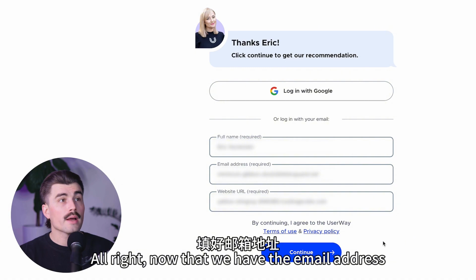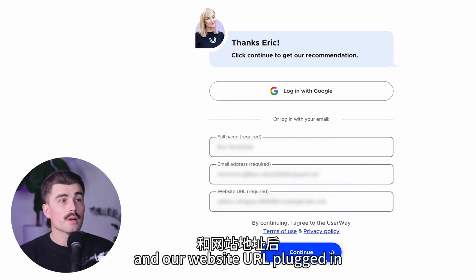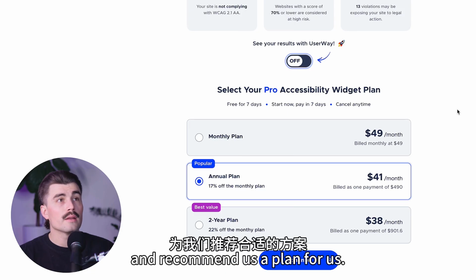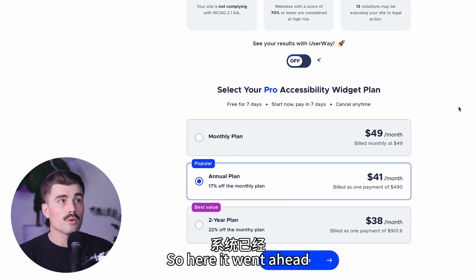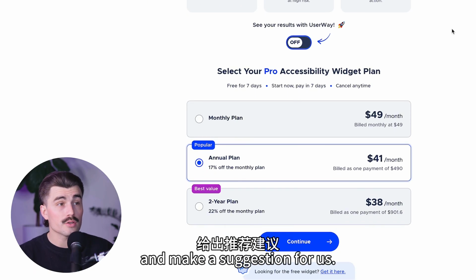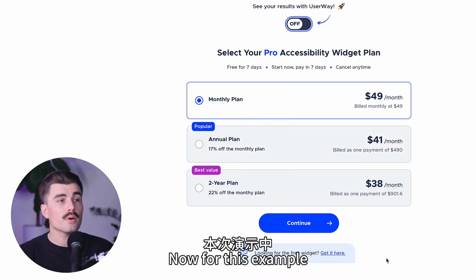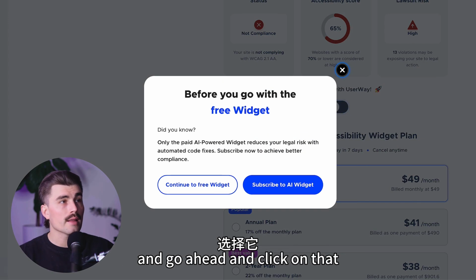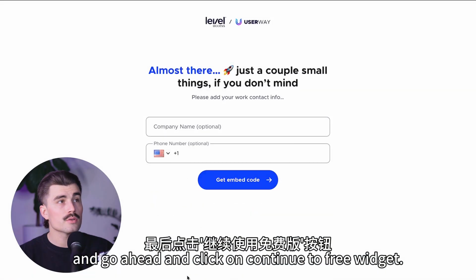All right, now that we have the email address and our website URL plugged in, we'll click on continue. Now it's going to recommend a plan for us. Here it analyzed our website and it's going to make a suggestion for us. For this example, I'm going to click right here on the free widget and click on continue to free widget.